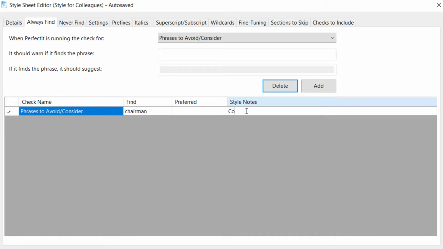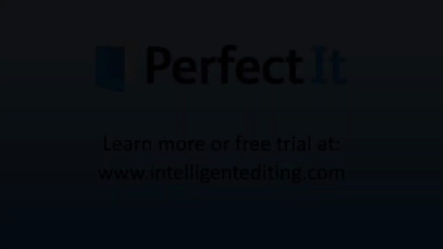Create style notes to help your colleagues understand what to look for and to help improve their writing. Remember that not everything needs a fix. Sometimes getting your colleagues to consider something carefully can be the best solution.